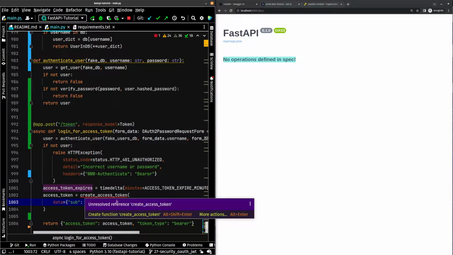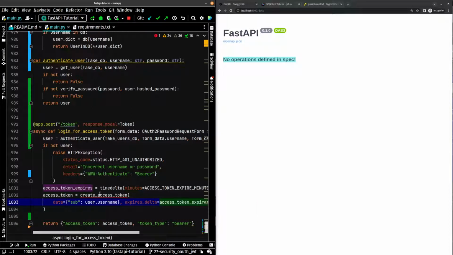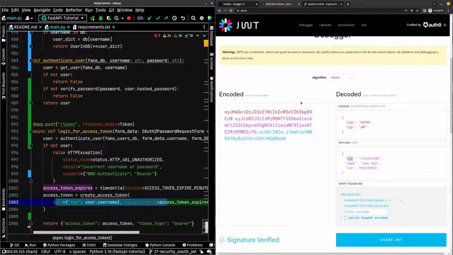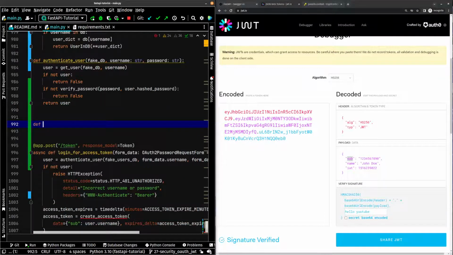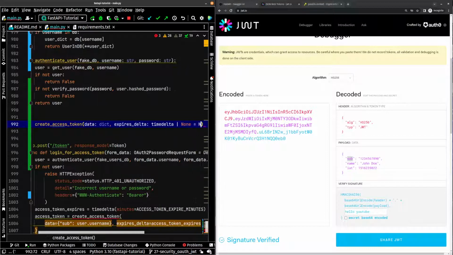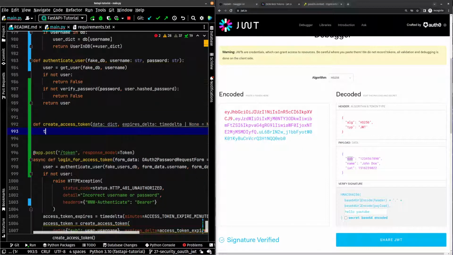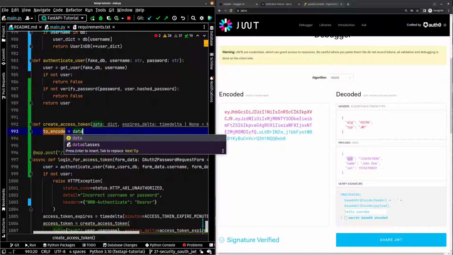So the idea is that we are going to pass in this information to our method that will return a JSON web token that we will then be able to pass back and forth. Okay? So let's go ahead and create that method. Def create access token. Data will be a dictionary. Expires delta will be a timedelta or None, equals None. Now, to encode equals data.copy.